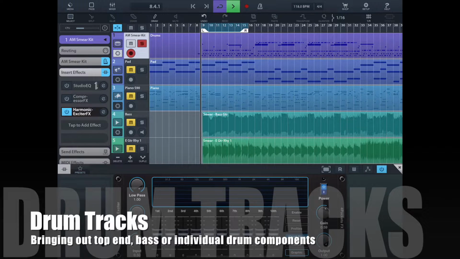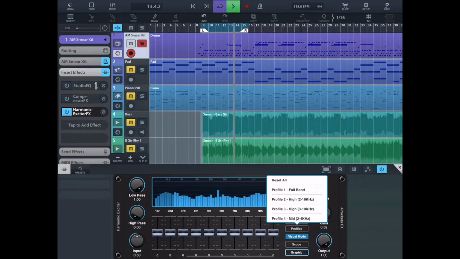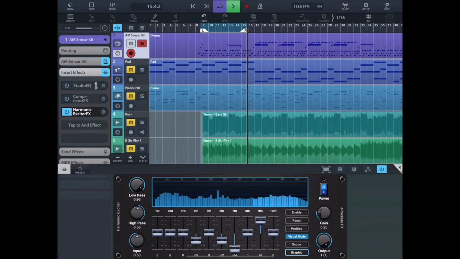So let's look at our first example. In this example, we're going to attempt to bring out the hi-hats in a drum track by exciting a few harmonics at the top end of the range. The preset I've chosen is boosting the odd harmonics of the upper frequency ranges of the drum track. This results in a much brighter and cleaner sound.